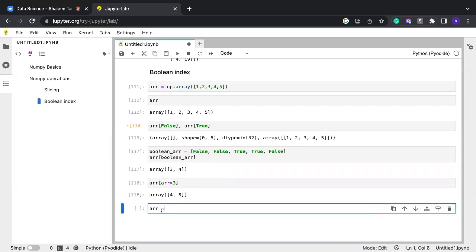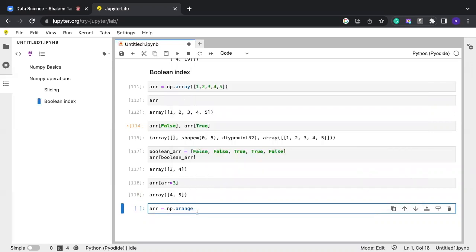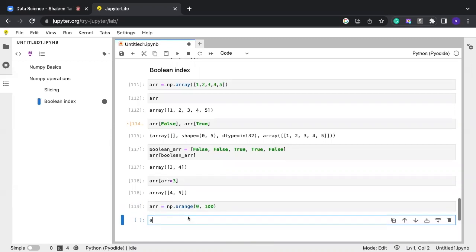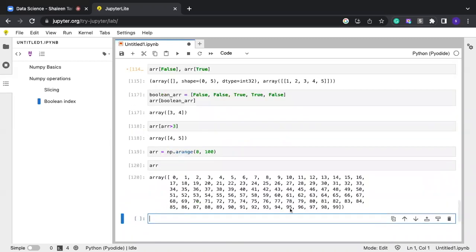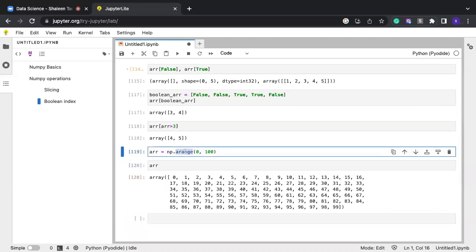Let's say I had an array, np.array, let's say np.arange. arange simply returns evenly spaced values within a given interval. You just give a start and stop. By default, start is 0. Let's say you want between 0 and 100, so from 0 to 99. So you can just use this arange function.